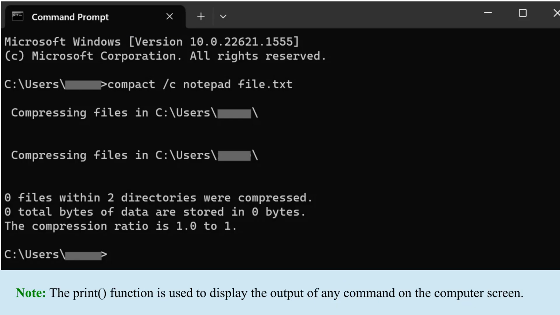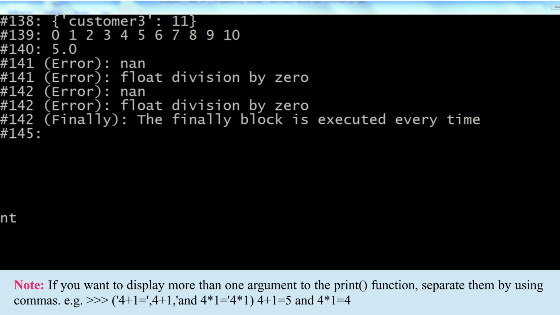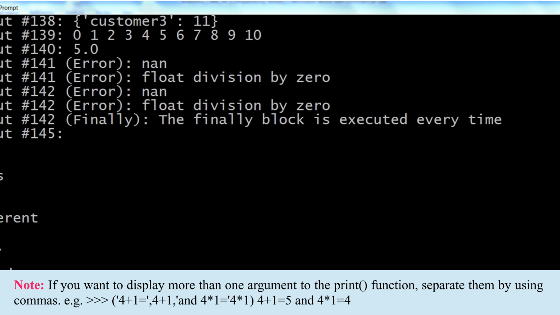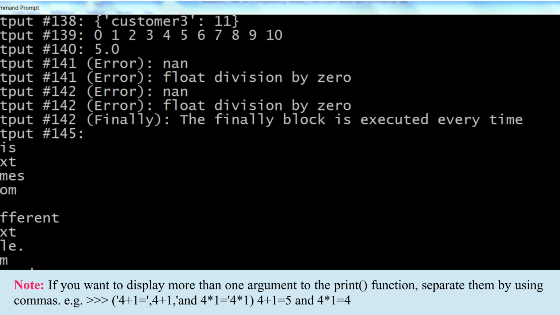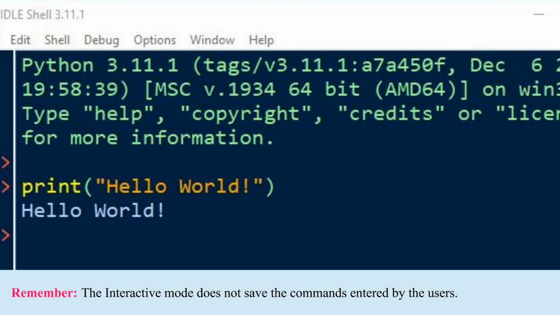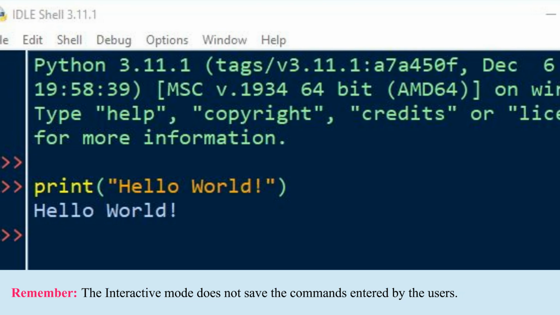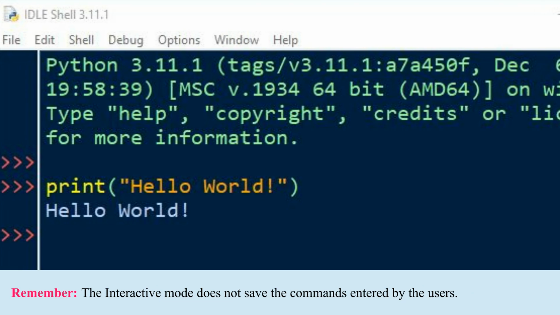Note, the print function is used to display the output of any command on the computer screen. Note, if you want to display more than one argument in the print function, separate them by using commas. Remember, the interactive mode does not save the commands entered by the user.